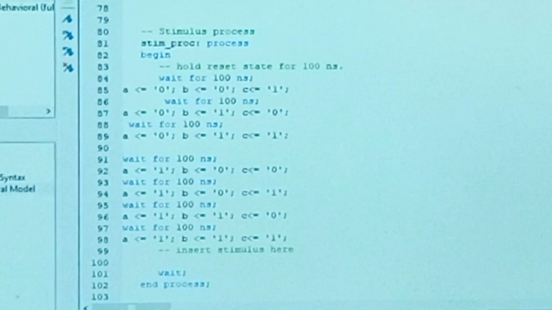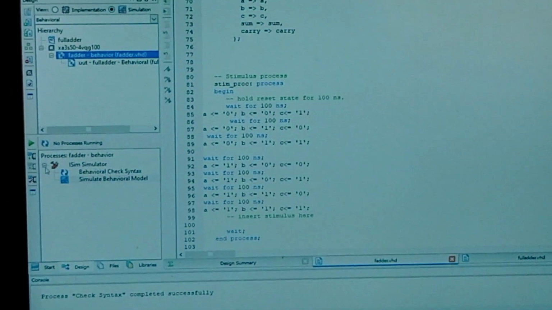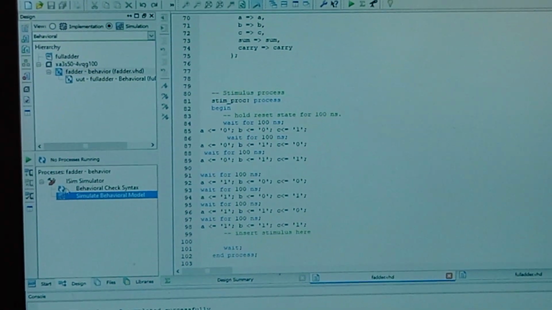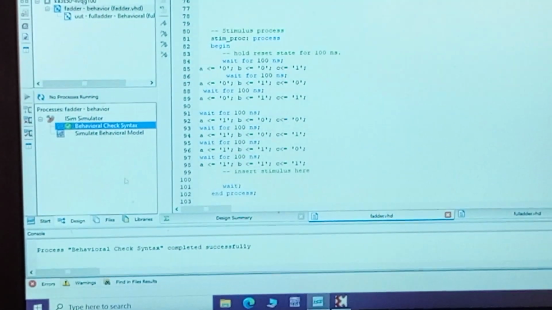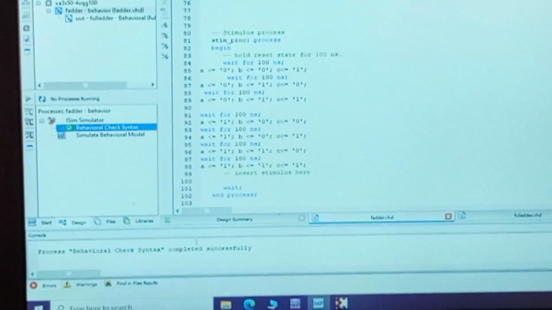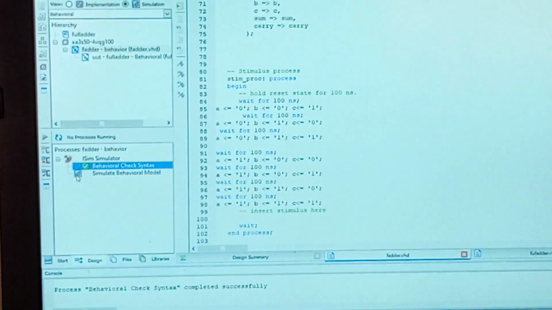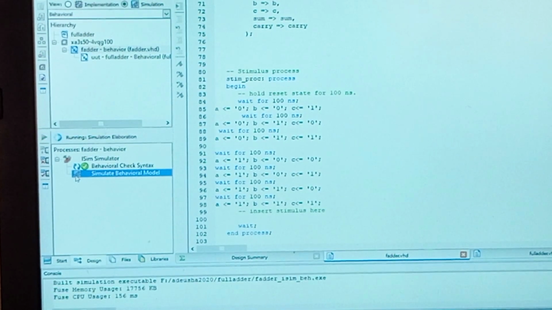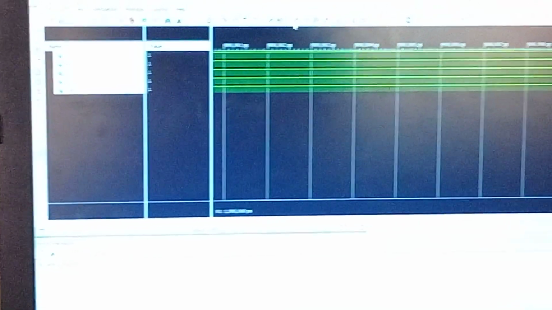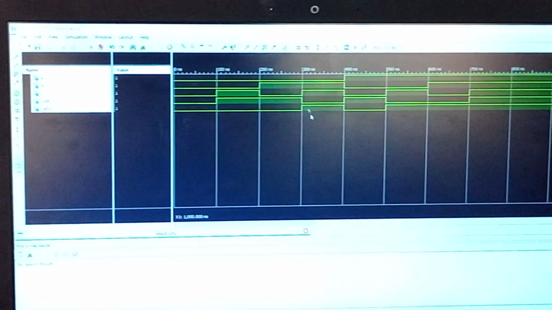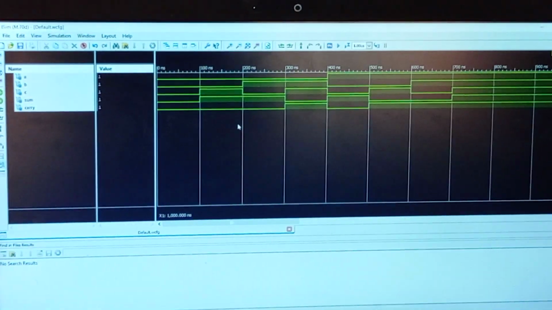Now click on this. Okay, select iSIM simulator, behavioral check. Double click on this. Yes, completed successfully. Now to check the output, simulate behavioral model. Click on this, double click. It generates the output waveform. Zoom it. Okay, this is the output for full adder.